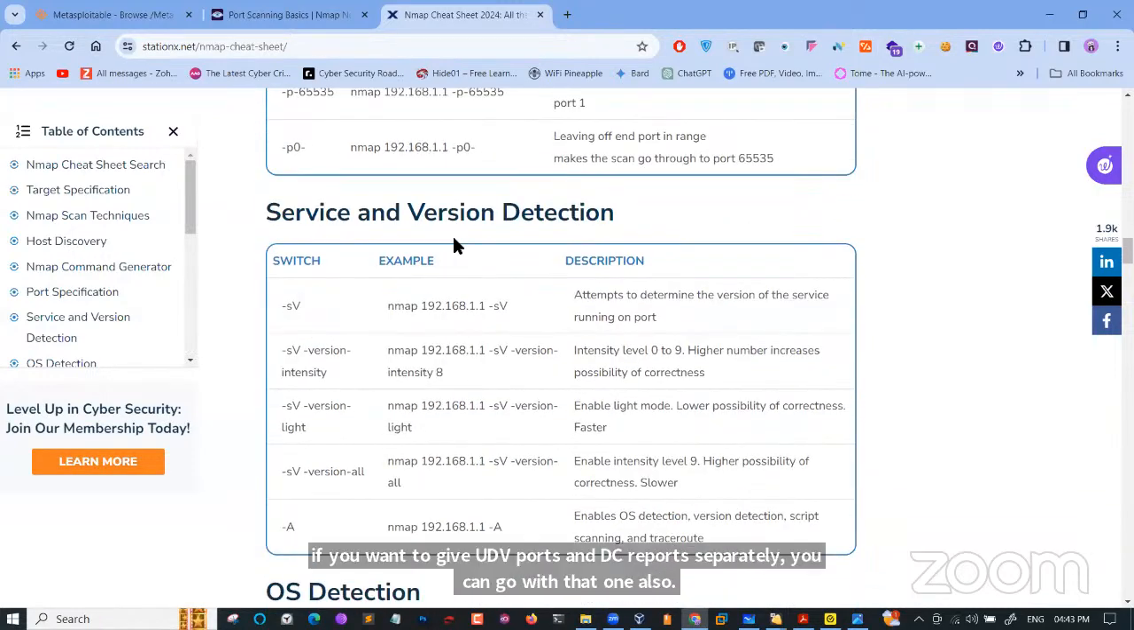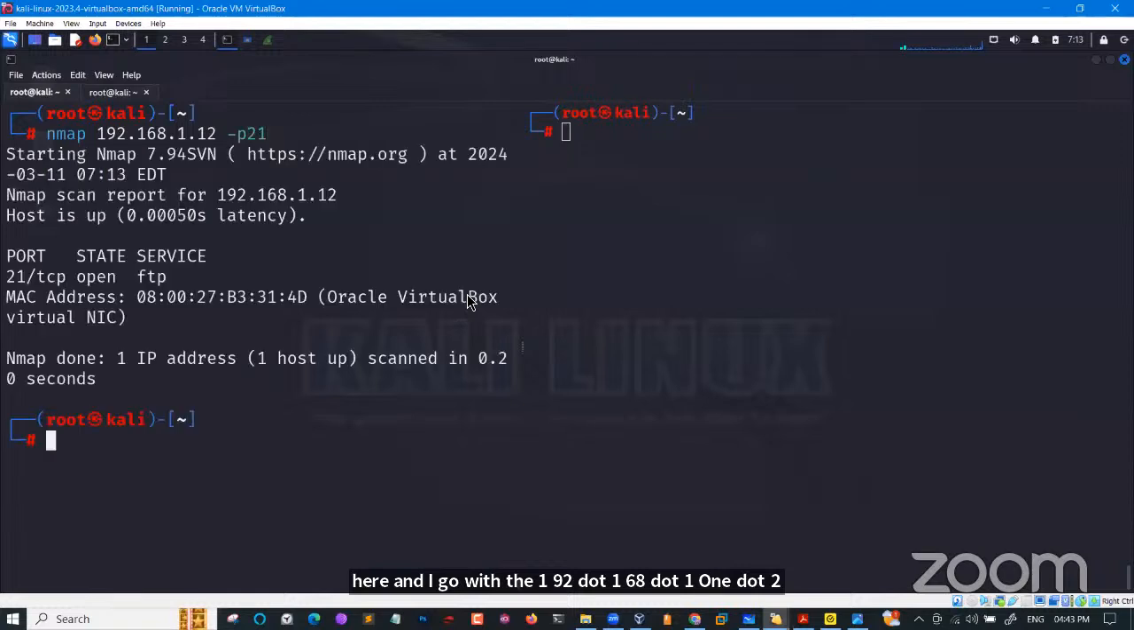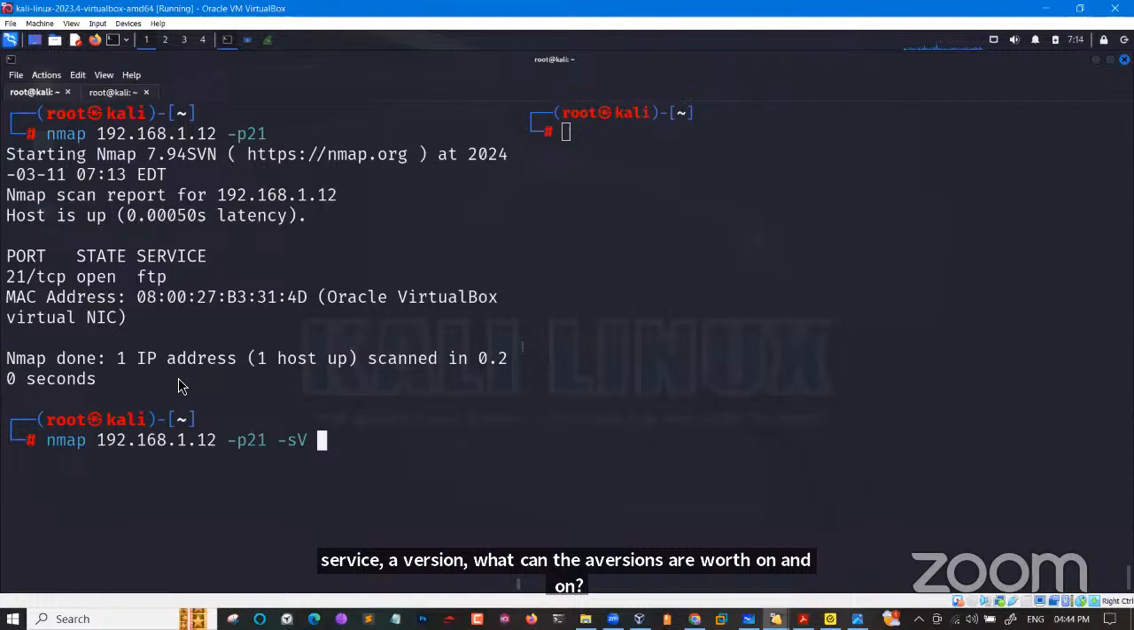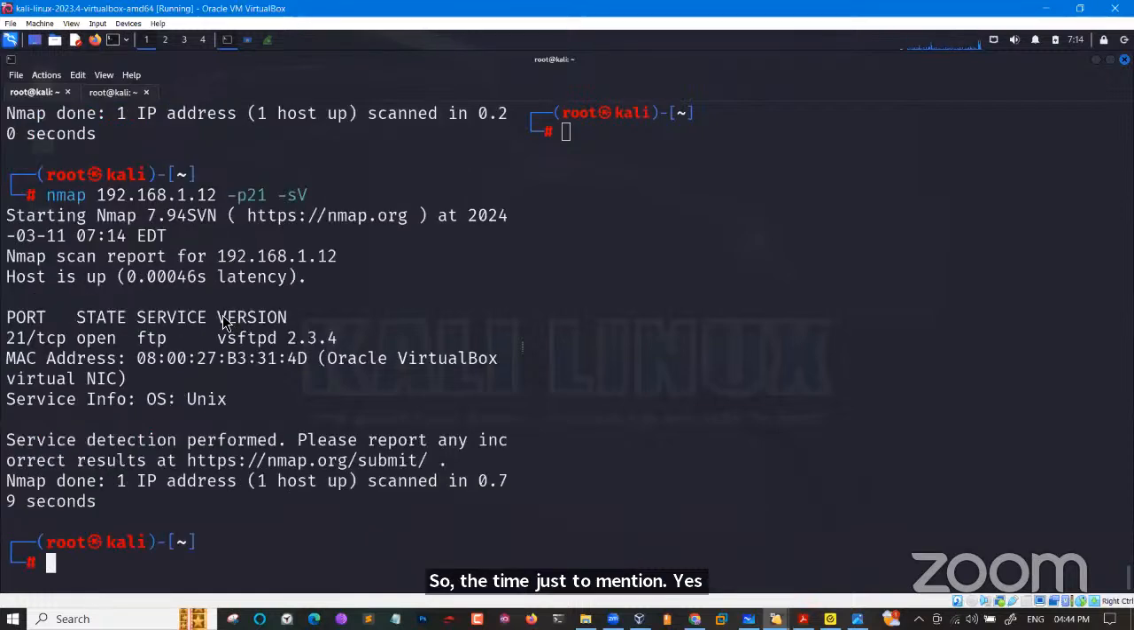And version scan is nothing but, if you observe here, I go with 192.168.1.12 and -p 21. When I run this, what output am I getting? The port information, state information, and service information. What if I want the version of this service? We need to know which version of the FTP service, which version of the server it is using. At that time, just mention -sV and run that. Now can you see you got the version also?